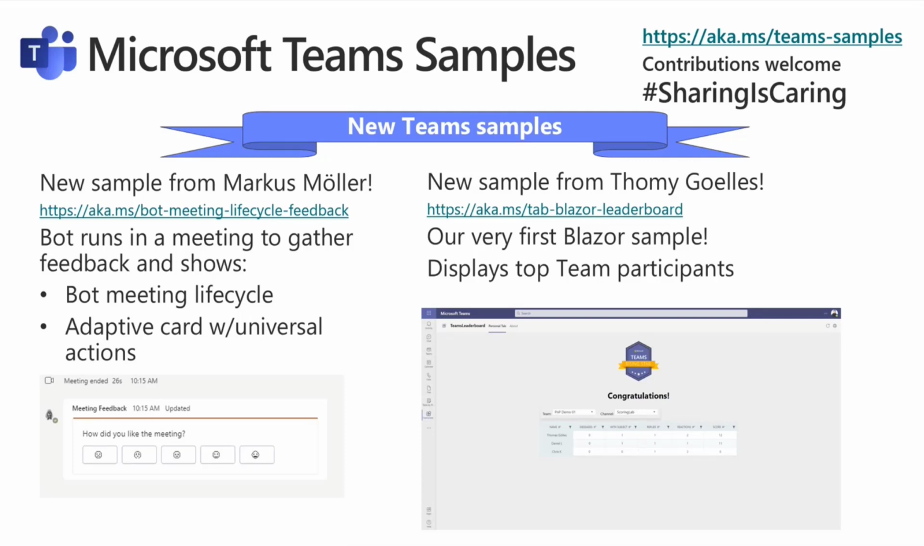This one is an elaboration on the meeting lifecycle bot that he brought us last time. And now he's actually taking feedback at the end of a meeting and showing universal actions with smiling and frowning faces. And we also have a new sample. It's our very first Blazor sample. So big heartfelt thanks go out to Tomi Golis. This looks really great.